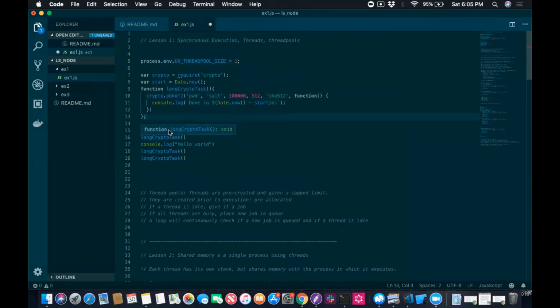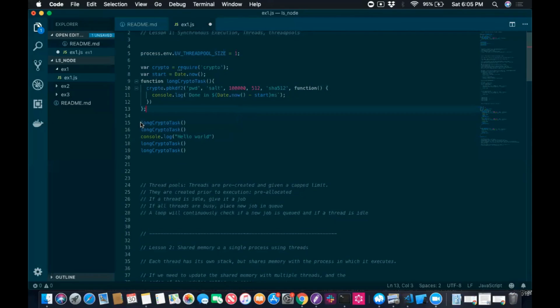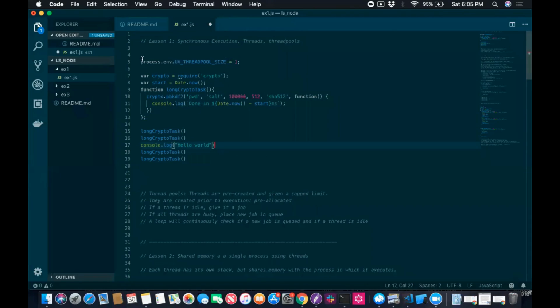And we'll see this when I execute this first example. I have the function long crypto task, which calls this intensive function. And basically, if it was executing synchronously, the first invocation would start and finish, then the second one, and then we'd get hello world, and so on. What you're going to see is that even though this looks like synchronous code, it's asynchronous.